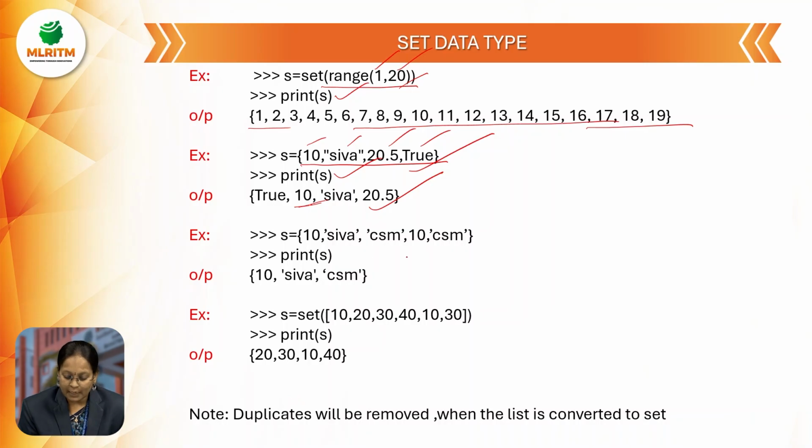In this example, a set will not allow duplicate values. It removes the duplicate values. Here in this example, 10 and CSM came twice, so it removes the duplicate elements and prints the set.